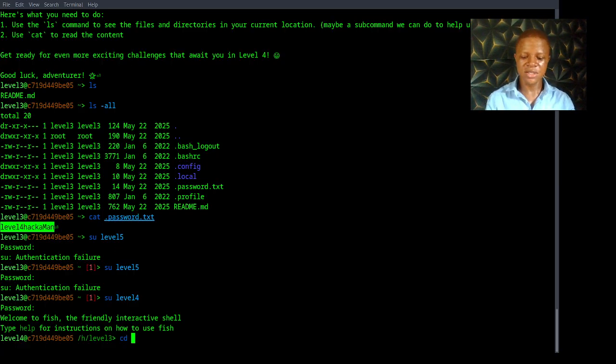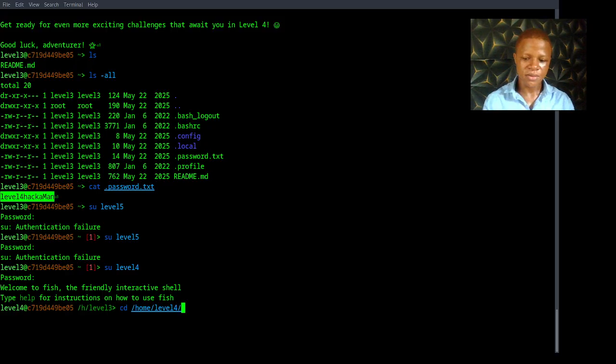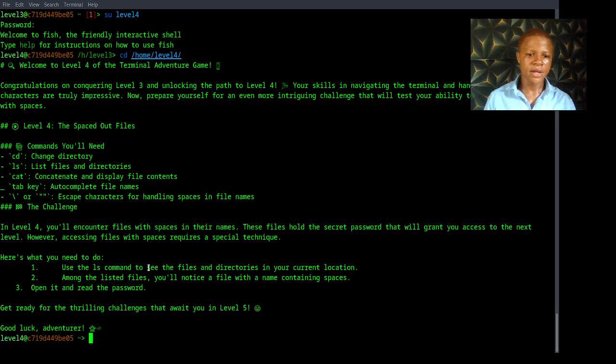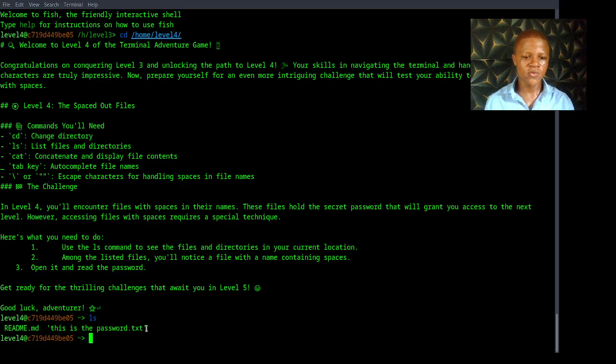To see the instructions, we are just going to move into the home directory and type level 4 again, hit enter. The instructions say we will encounter files with spaces in their names. So we are still working on files with special names, and they need to be treated accordingly. Files with spaces in their names also need to be treated very carefully. So what we're going to do right now is type ls to list, and we can see two files. We can see this file and then this one too. The whole of this is a single file, but we can see there is a space between.